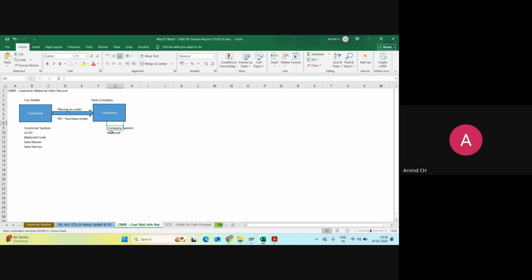In the company system, he will issue the sales order. In response to the purchase order, the company will issue the sales order. In the sales order, what will he mention? Material code. So what will he mention? Maybe Nexon 500, so it's a variant, and Harrier 400. Like this, he has named the material.